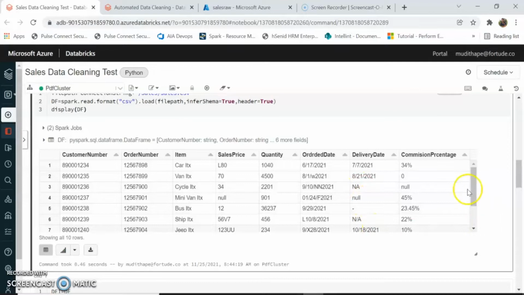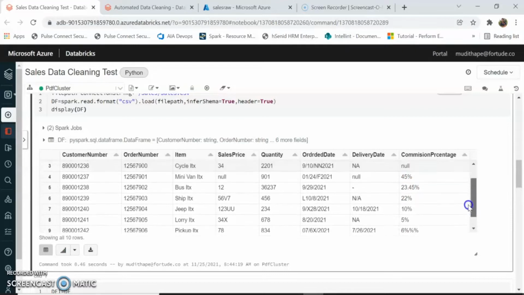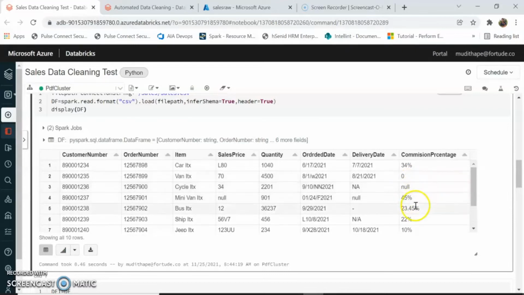So when we come to the commission percentage, there are also issues. Now we can see the percentage values, and there are null values and zero values. So here we can identify we need to fix the commission percentage, delivery date, order date, sales price, and item. So let's see how to do it.